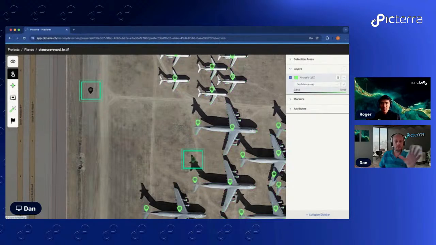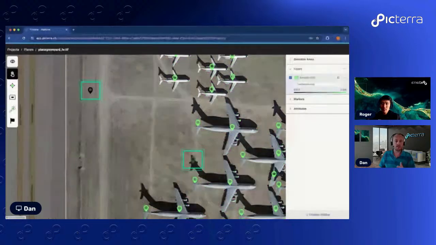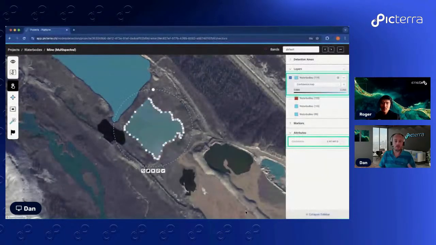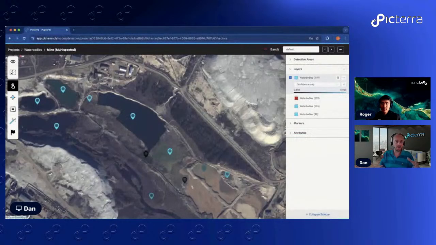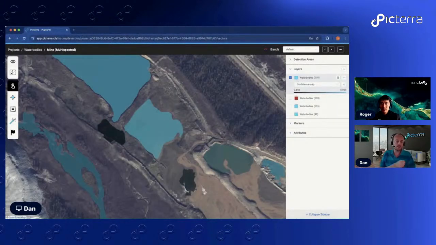Yeah. And this is quite a simple example of the aircraft that we can see. It's an RGB image, but this next example is a bit more complex. It's water bodies on a mining site, and it's using multispectral imagery. So what's happening in this example with the confidence?